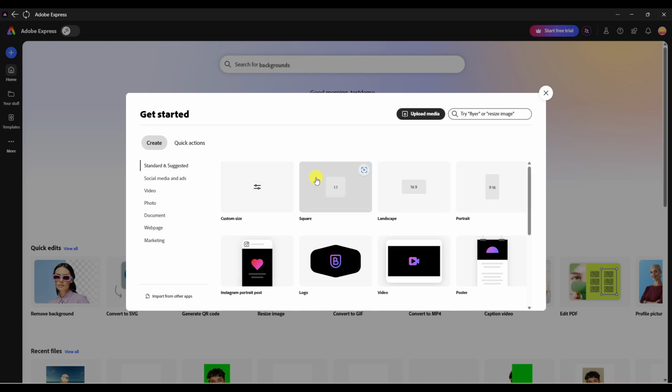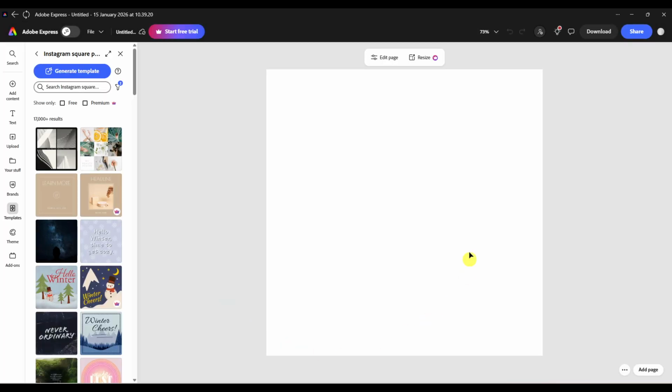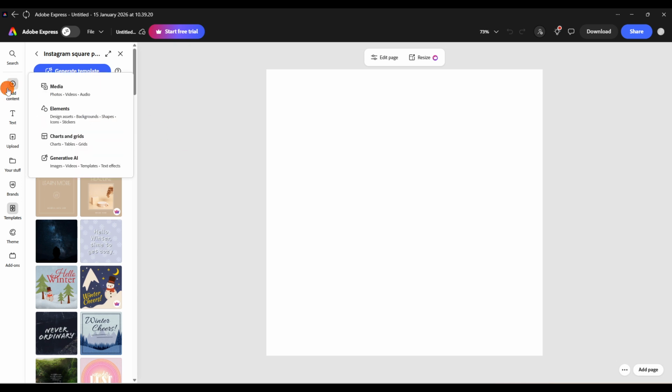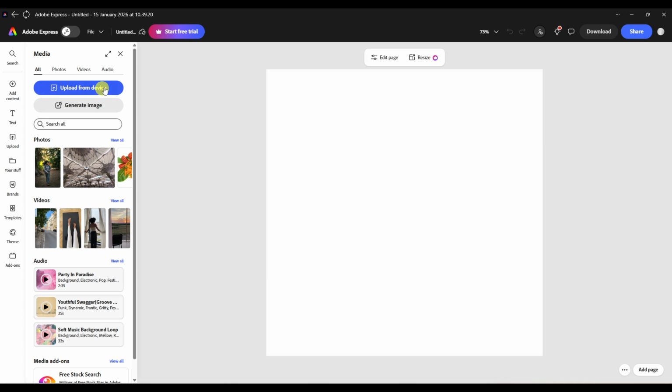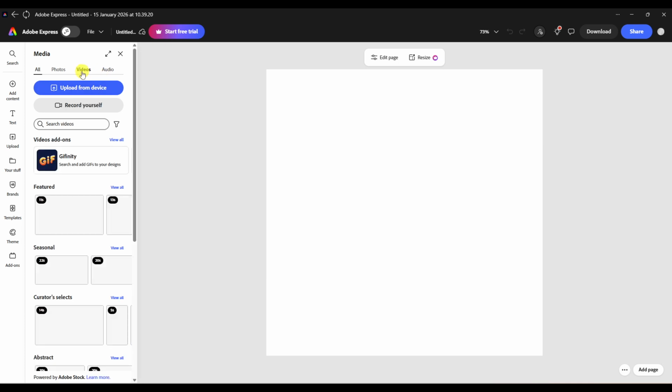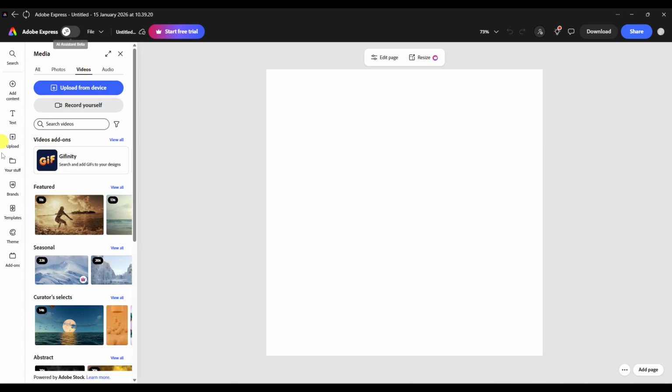With your canvas open, look to the upper left corner and click Add Content. This is where you bring assets into your project. From the menu, choose Media so you're working specifically with your own files, then click Videos. This narrows the panel to video sources, making it easier to find and add what you need.